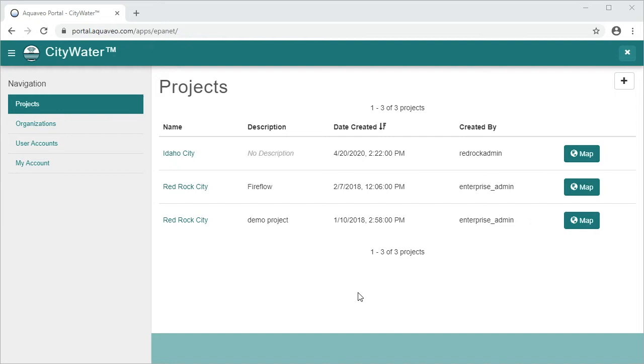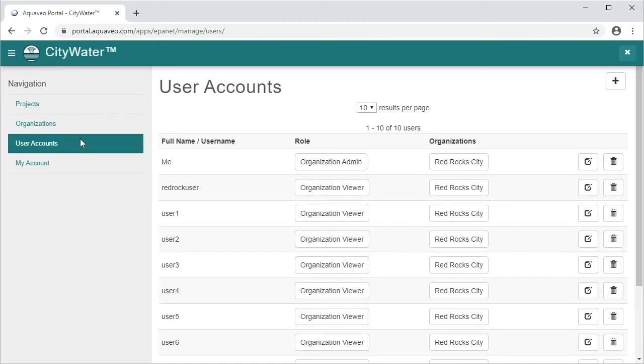To manage your organization's users, you must have an organization admin role rather than an organization viewer. This occurred when your own account was created. Assuming you are an admin, select User Accounts from the navigation menu in the upper left. The User Accounts area lists the names, usernames, roles, and organization of existing users.